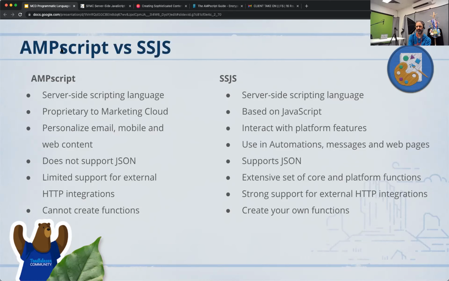It has a really extensive set of functions. So it's a total of 332. I counted them all, in comparison to AMPscript, which you may recall is 148. And it has very strong and fairly robust support for external HTTP integrations. And as this is JavaScript, you can write your own functions. It's just, again, core JavaScript.